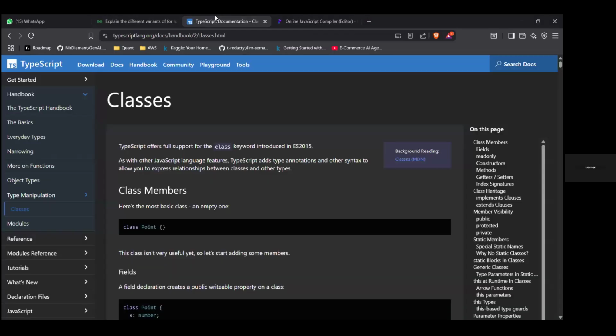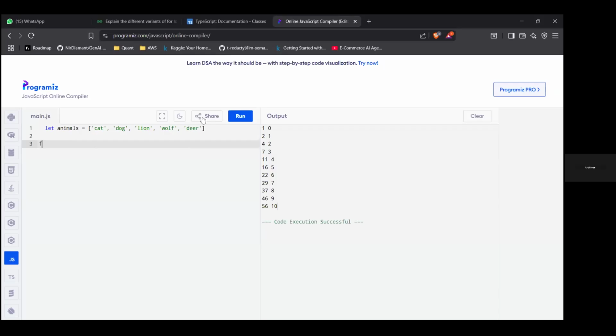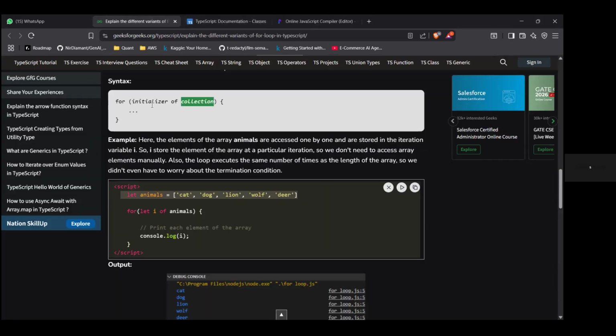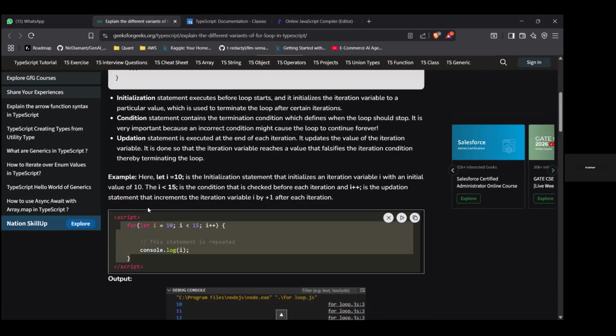Now what do we want to see? We want to see for of, how that works. So for of only works for collection. Array is a type of collection. Similarly, we need to have any type of collection to use for of. Now for and of is compulsory. Collection is animals. What is the first thing? The first thing is the initializer.